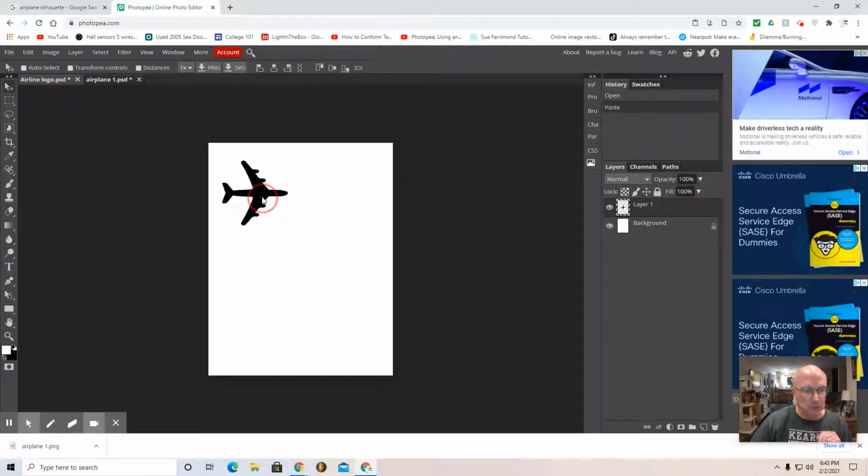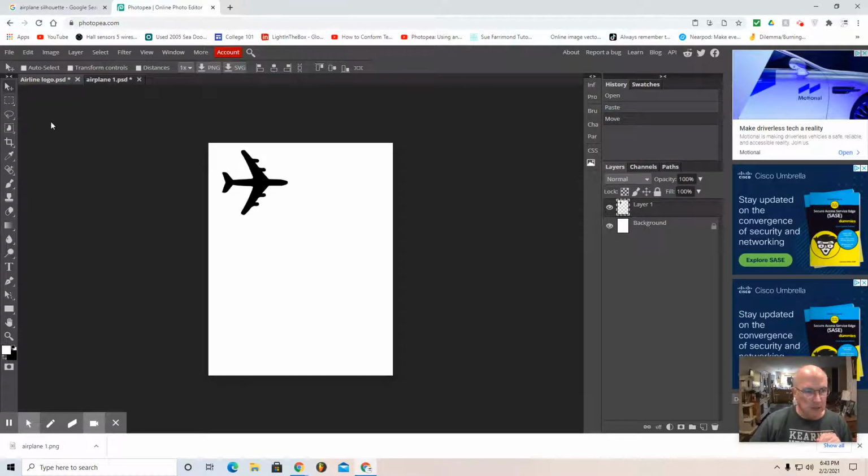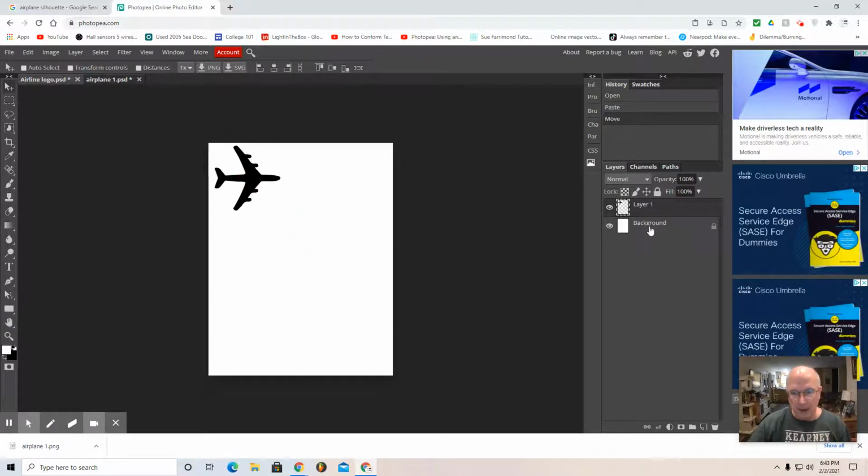It's quite simple. Just use this move tool, and it's the arrow in the upper left. You'll just select, you press and move. I want you to note on the right side, background, it's locked. I can't do anything to it. Nothing. It's just a white piece of paper.